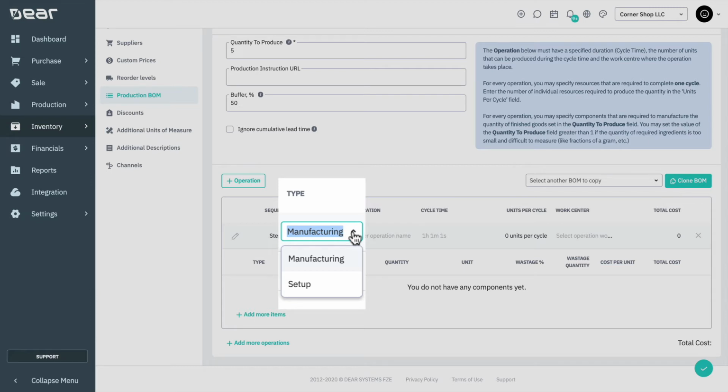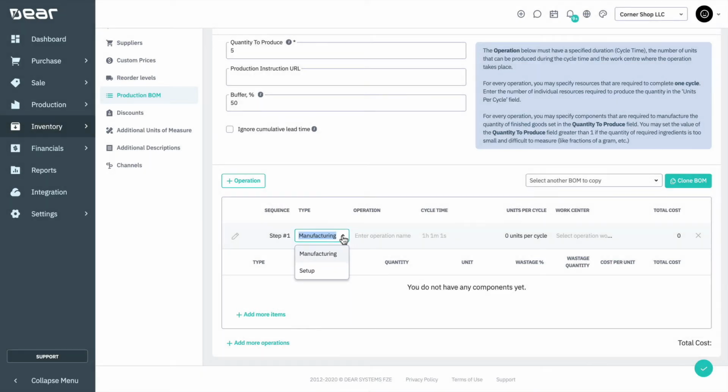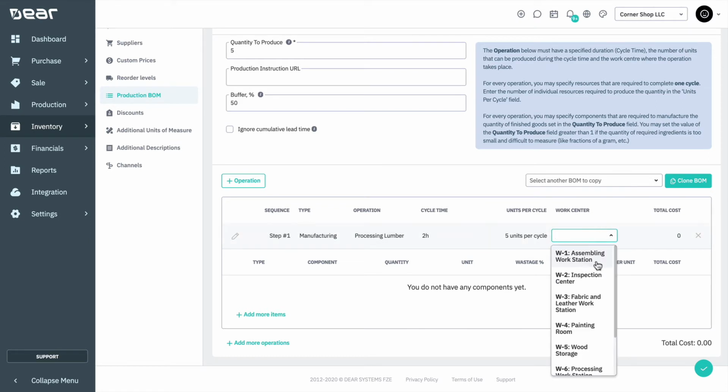Manufacturing is the operation type during which finished goods are produced. Cycle time for the operation depends on the quantity of finished goods to be produced. Now we can complete the operation name, and in the cycle time, choose the exact time for that specific operation. In the units per cycle, specify the number of units produced in that cycle time. And finally, choose the work center this operation will take place in.